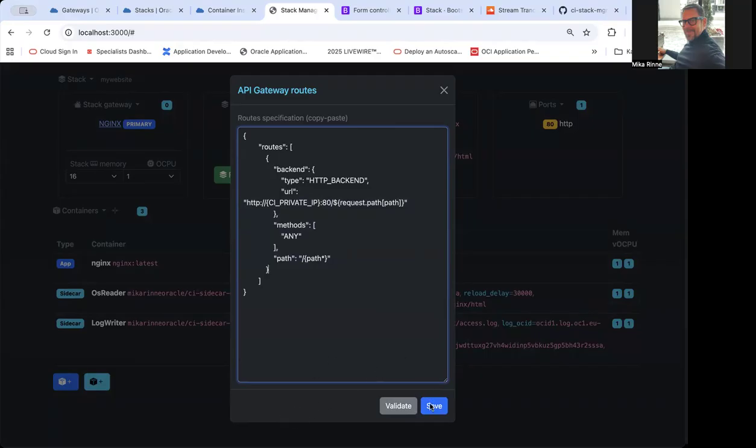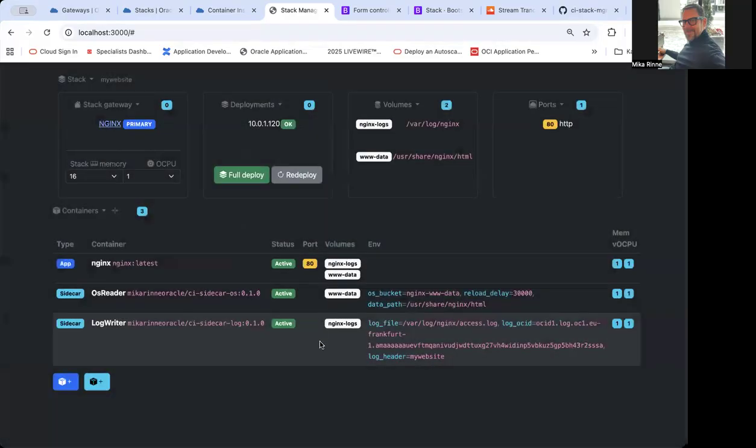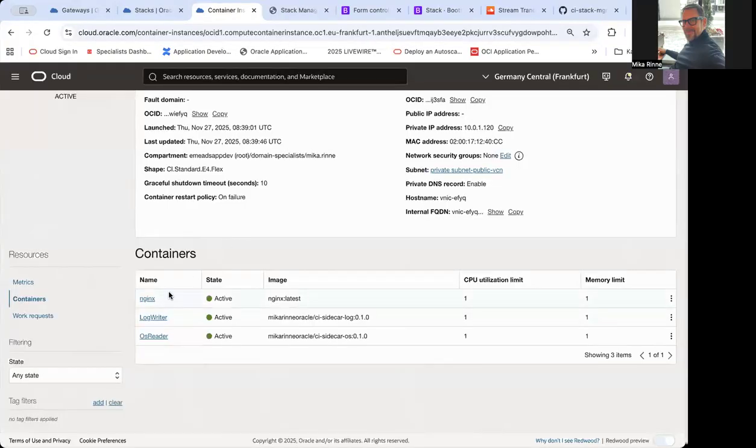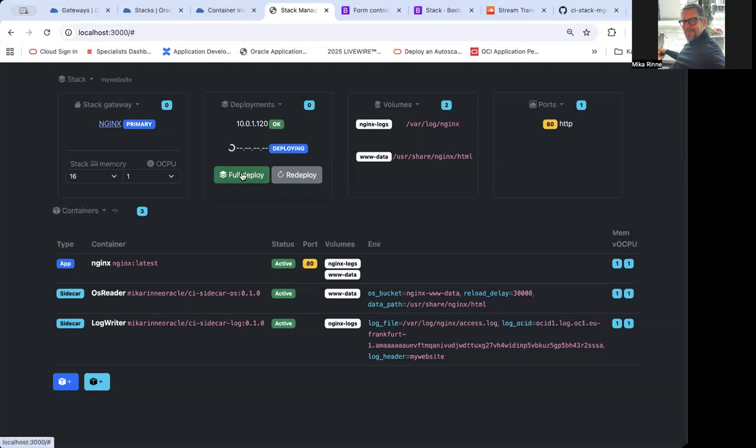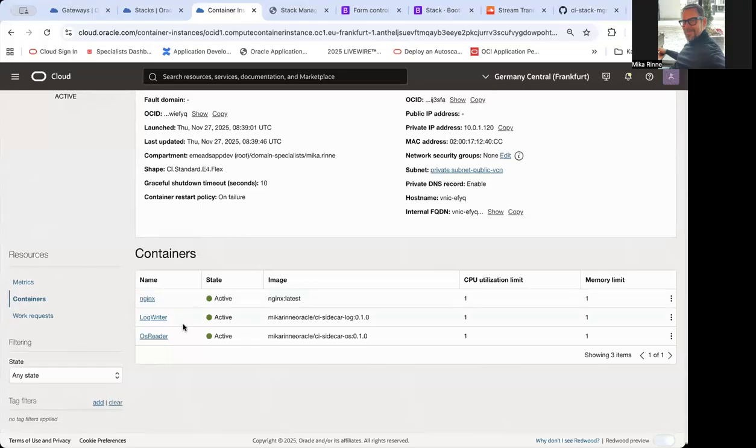So let's save this. Okay. But anyways, the deployment was done and we got the container instance. So we can do another deployment. Meanwhile, it's doing. At this time, it should update also the gateway for the deployment. There's no OK here, so we know that the gateway deployment didn't happen. But meanwhile, we can have a look at what was created. So the stack that was created was with nginx and then the sidecars.